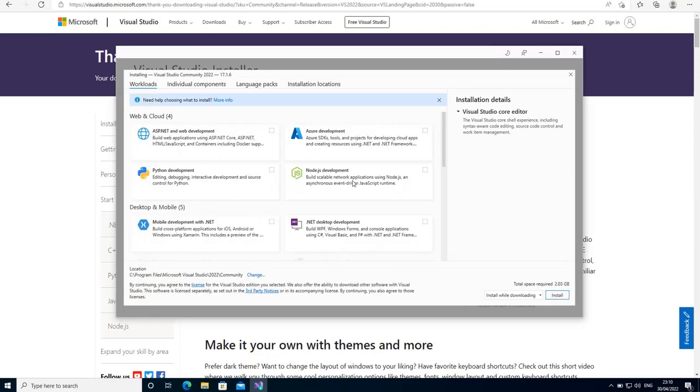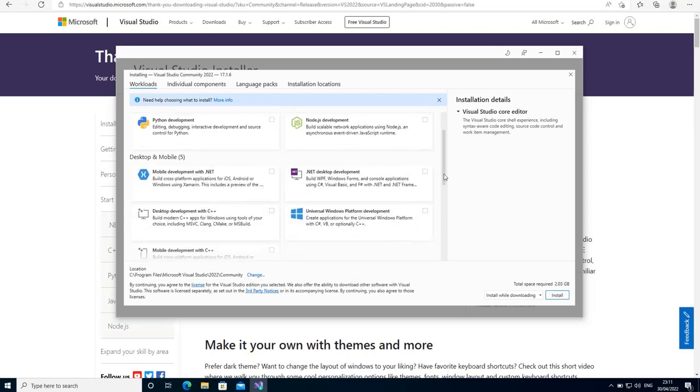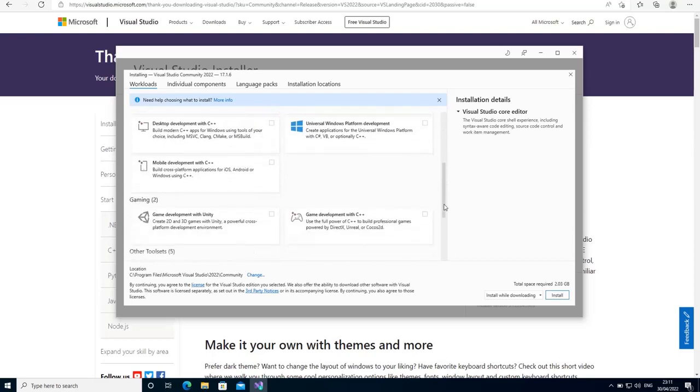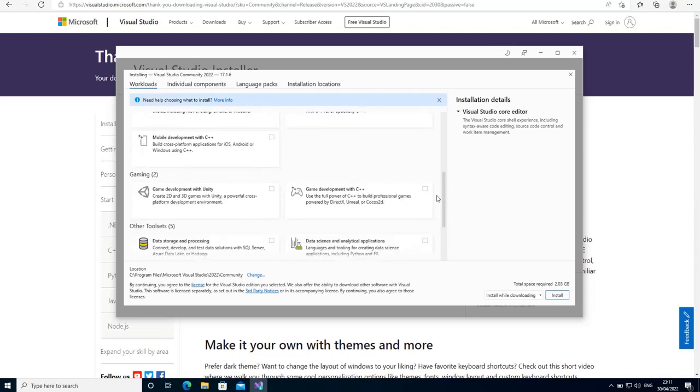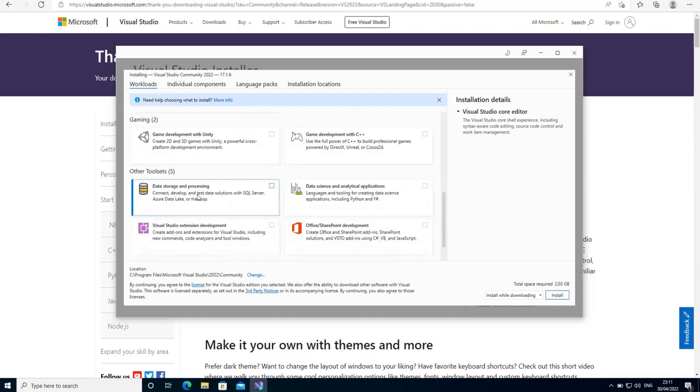On this page, you get to decide which components or features to install. For example, you can install components by workload: Python development, mobile development, desktop development, game development, data storage and processing, Office SharePoint development, etc.